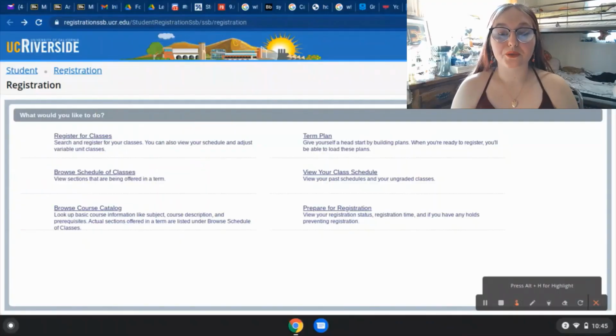Today I'm going to be walking you through the process of registering for classes and creating a term plan step by step. So what you're looking at here is the registration tab of our web. This is where you can view everything registration related.